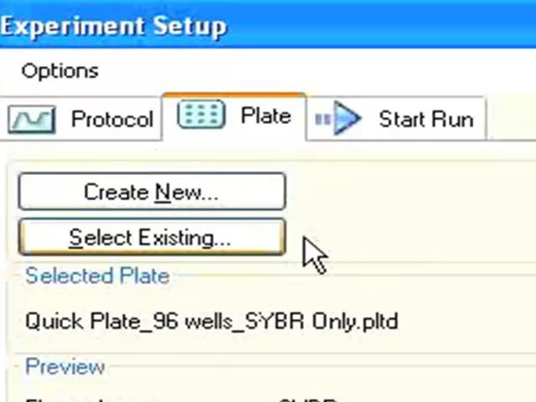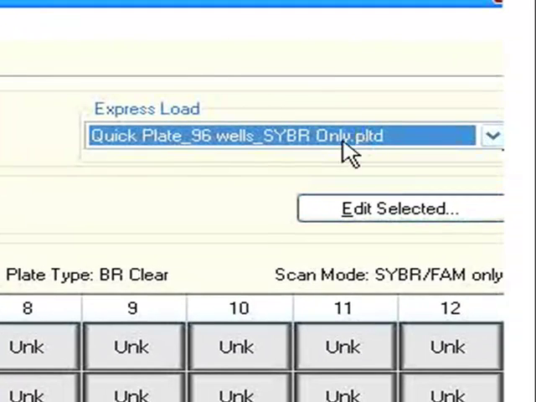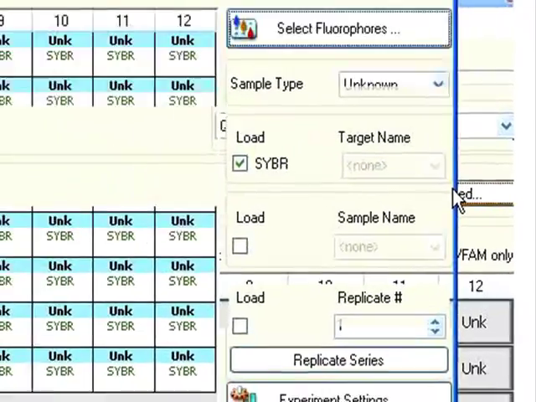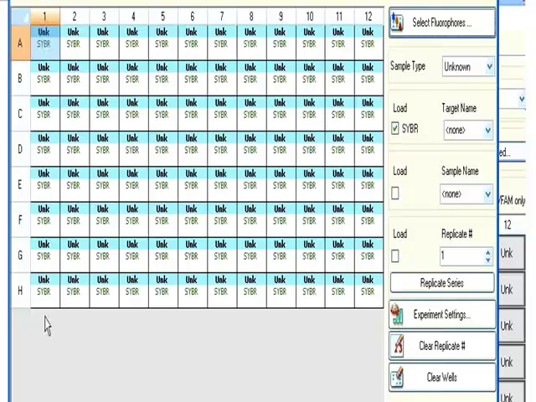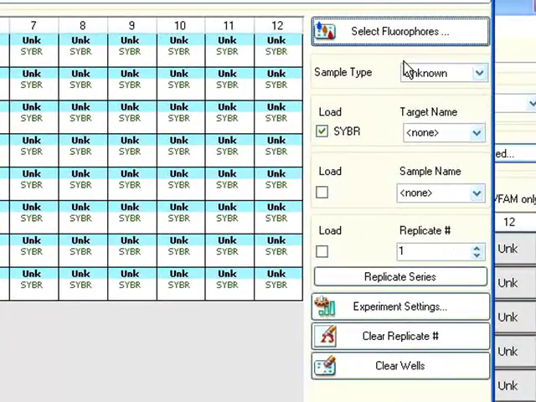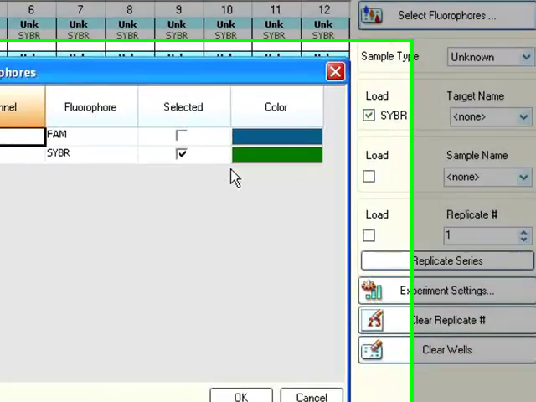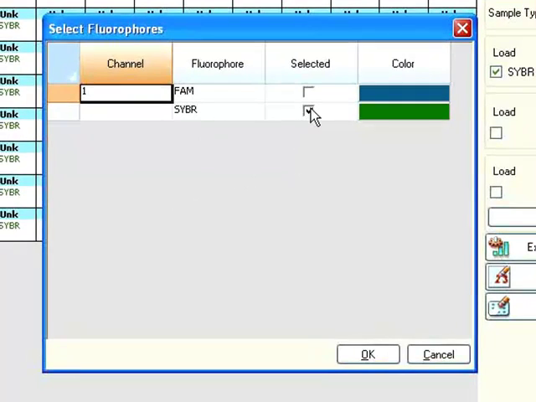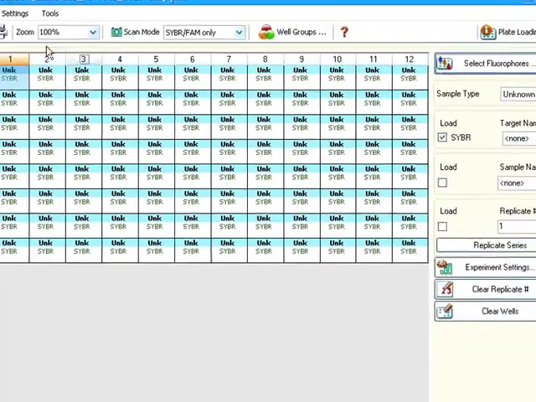So how do we adjust the plate? Well, once we've selected what we're running, you can click Edit Selected. And then you can edit the plate. It's very straightforward. The way the plate editor works is that, again, you work from top to bottom with respect to the buttons and drop-down menus that you can use. So the first step is selecting the fluorophores. If we've selected SYBR only, that's the only fluorophore that's available to select anyway, so that's fine.